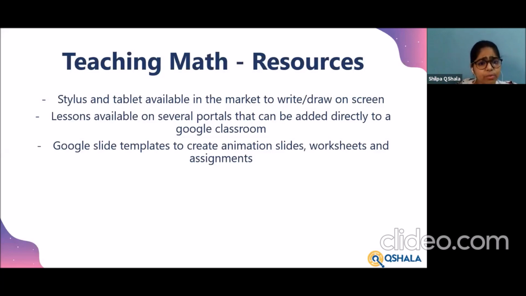There are readily available Google slide templates that you can use to create animation slides, worksheets, and assignments for your kids. Do search for these on Pinterest, or you can find easily downloadable math slides also. I saw something very interesting where you can teach fractions: there is a screen, and when you share it as an assignment, you can allow the kids to fill in those boxes in the fractions. Or you can teach them multiplication, division, a lot of concepts using these slides, where they are animated.